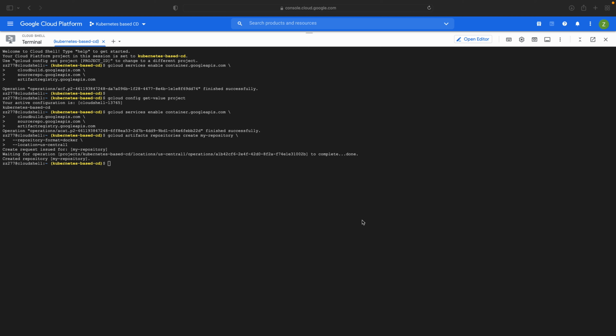Okay, so my repository is created, and we need to create a GKE, Google Kubernetes Engine cluster that we will use to deploy the sample application. We create an Autopilot cluster named Hello Cloud Build.